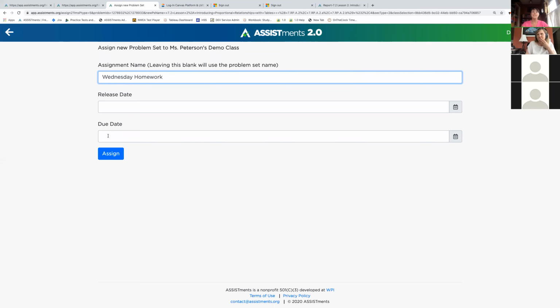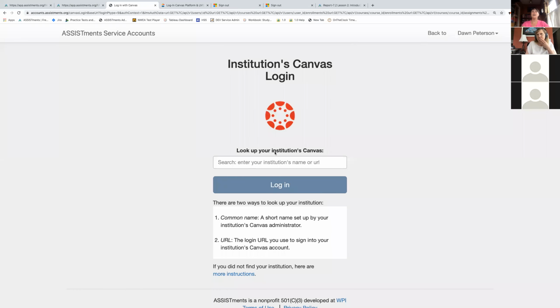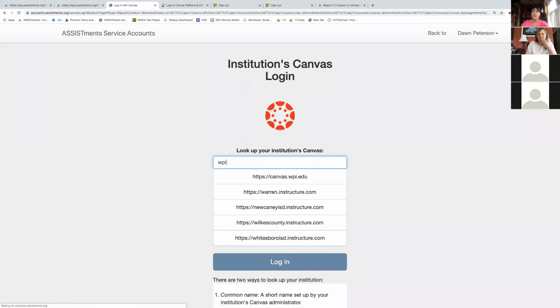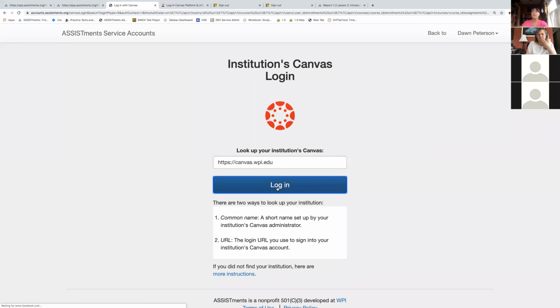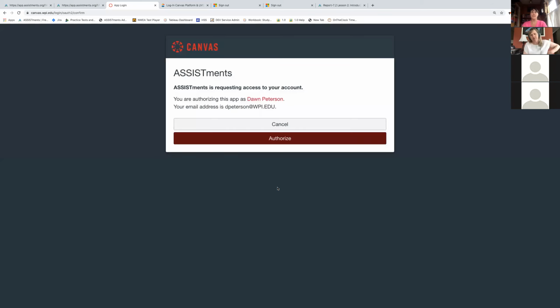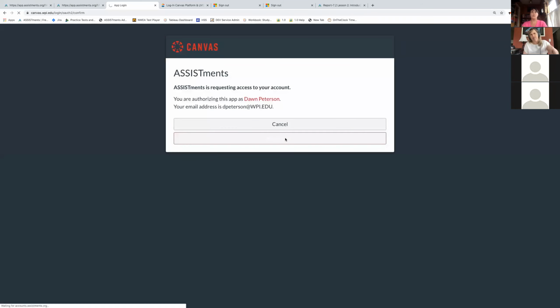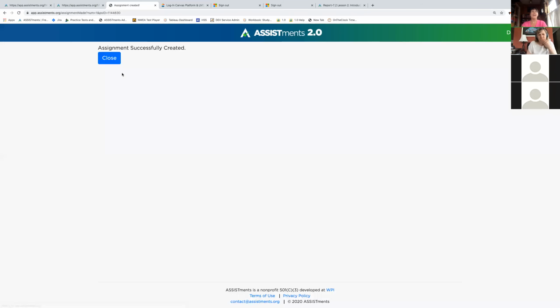I can set a release date or a due date, but those are completely optional. If I do not set a release date, that's going to get pushed out right away. So I'm going to click assign here. And again, it's asking me to log in again, I think because I logged out at some point, but let me just go through this process again. Authorize as always, many, many times. And I get the message that the assignment is successfully created. So I know that that is now in my Canvas account.